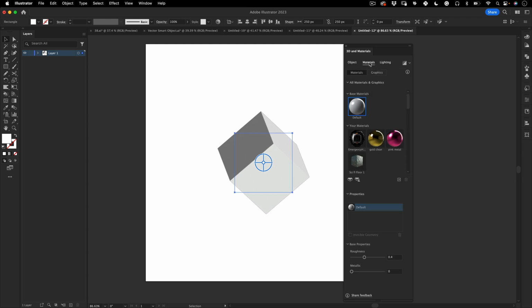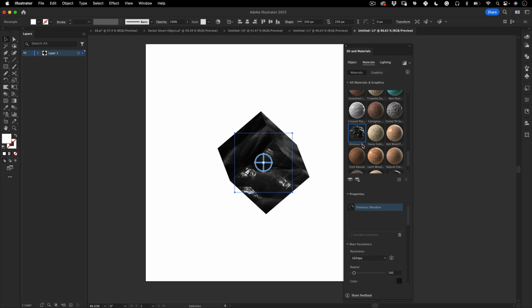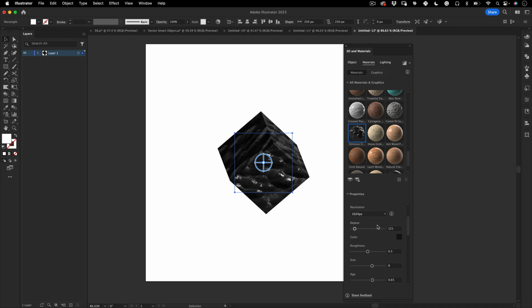Then we go to the Materials tab here. And let's choose Ominous. I wish I could see the entire name. Ominous Obsidian. Nice. So here, then we have the material properties. You can play with this on your own time. I'm not going to show you because it's very obvious.